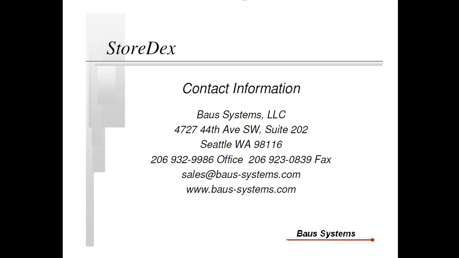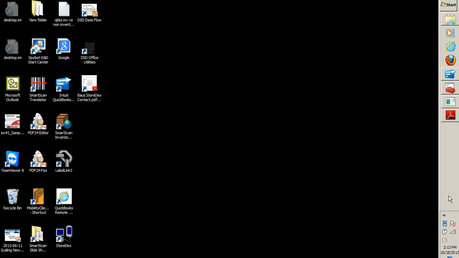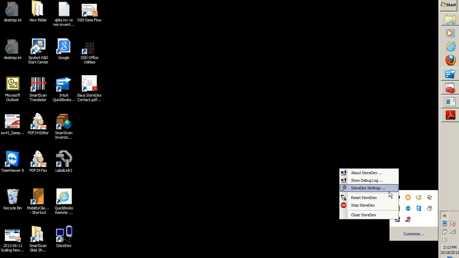This is a demonstration of how StoreDEX by BIOS Systems can work with other applications and processes to automate the posting of data received from a DSD vendor to a back-end accounting system. StoreDEX runs as a service, so I'll bring up the StoreDEX application in the service tray. I will right-click the icon and choose the StoreDEX settings.